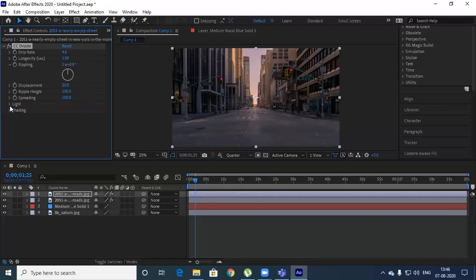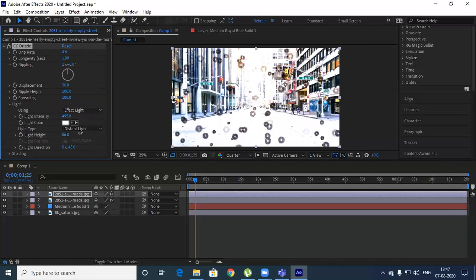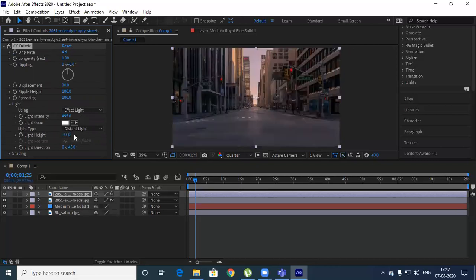Okay. Light effect. I'll increase the light intensity. Can you see this now? Like this. Light color is fine. Light height is also. Light direction. I'm just going light. Okay. Longevity means more time it will stay. Ripple. Shading.